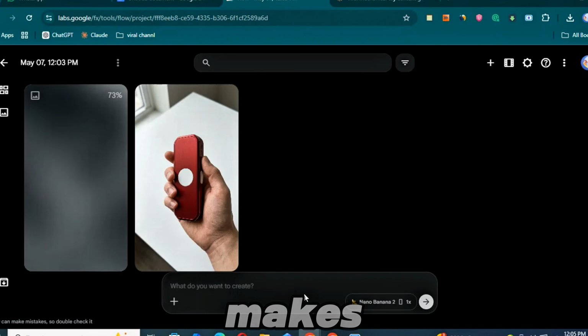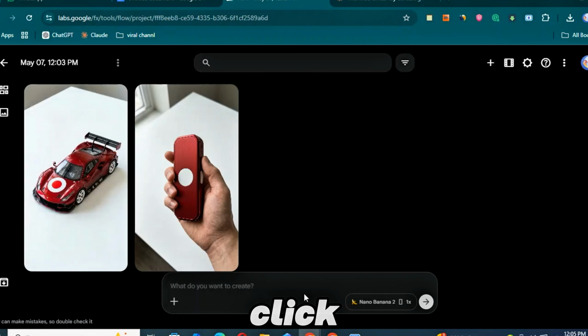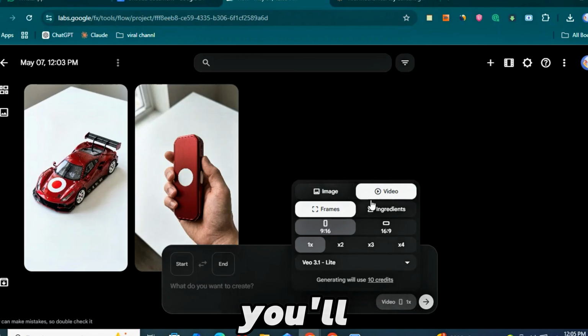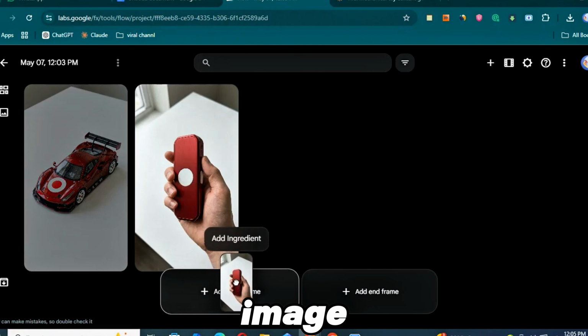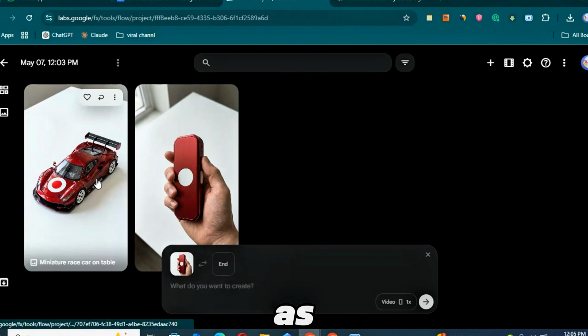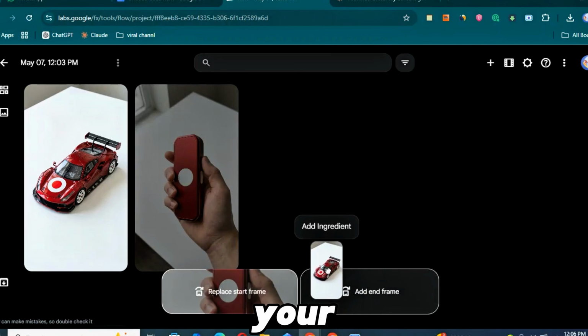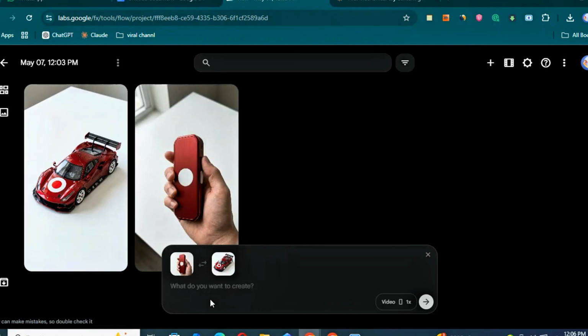Now here's the step that makes the video look professional. Click the settings button at the bottom, the same place where you set the image options. Switch from image to video. You'll now see two options, start frame and end frame. Add your first image as the start frame and your second image as the end frame. Once your start frame and end frame are both added, go back to Claude one more time.